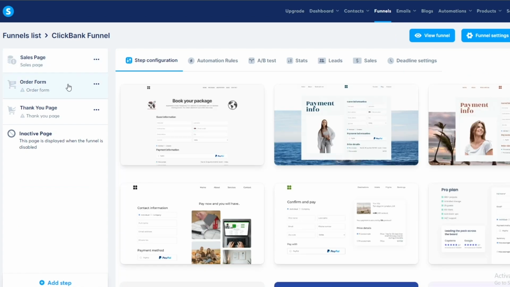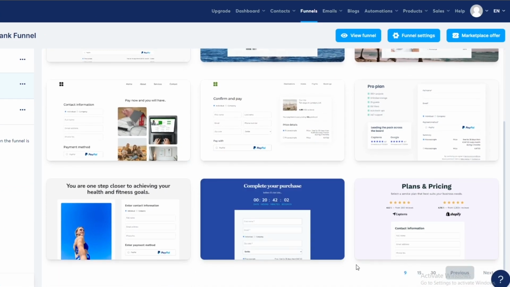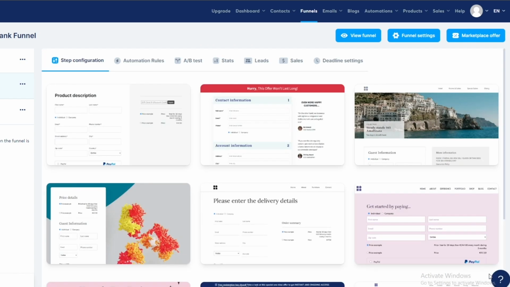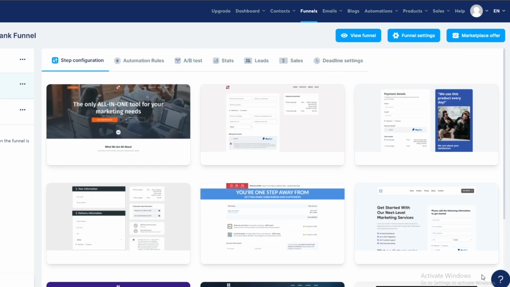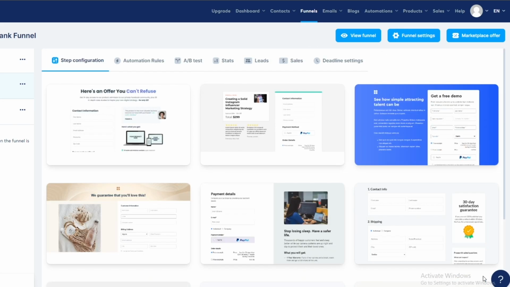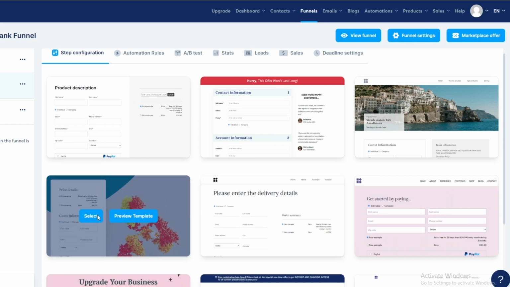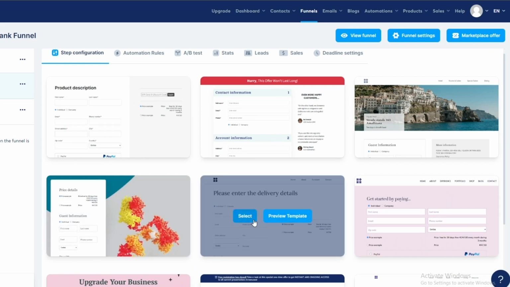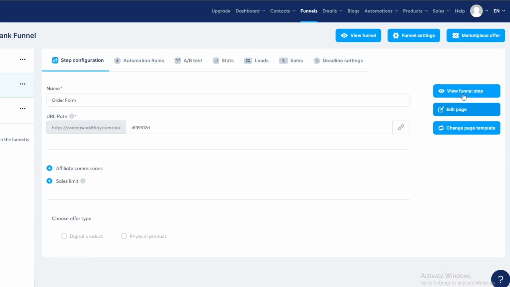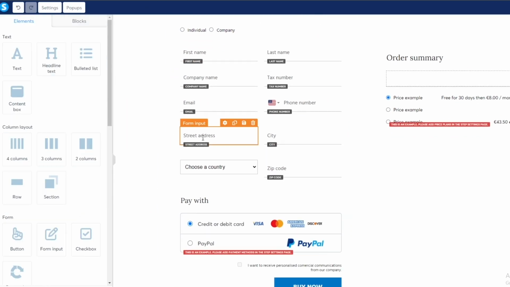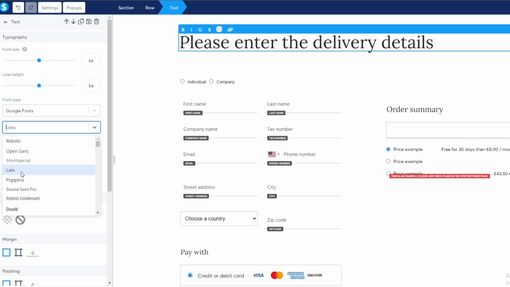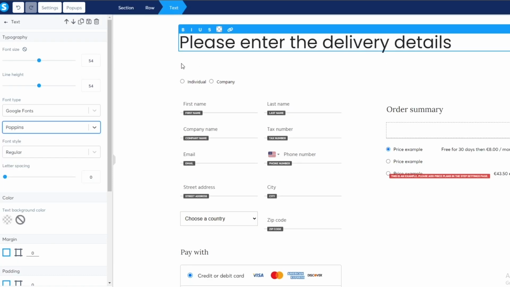Now we want to create the order page or the order form. And over here, we'll choose a simple form that matches the color scheme of our previous page. Nothing too fancy, nothing too simple, just the right amount. So I kind of like this one right here, but this one also looks pretty good, really simple. So we'll just select this one and we'll just simply click on edit page. We'll change the fonts because I don't like the fonts of it. These fonts are not good. So we'll just simply click on the row. And how do we change the fonts? So we'll just choose the Poppins font.